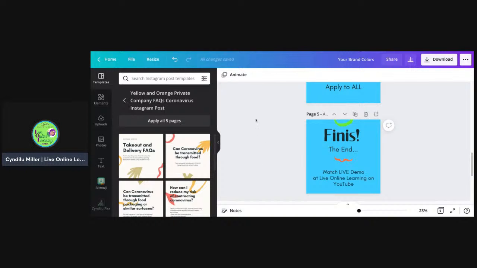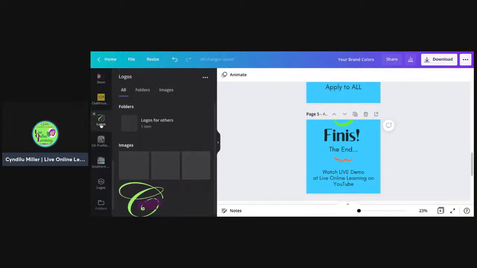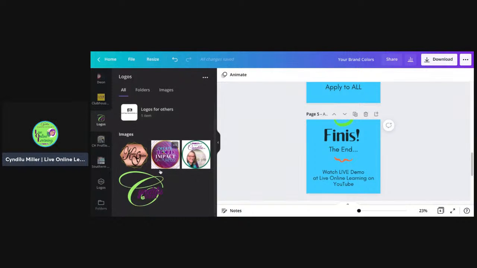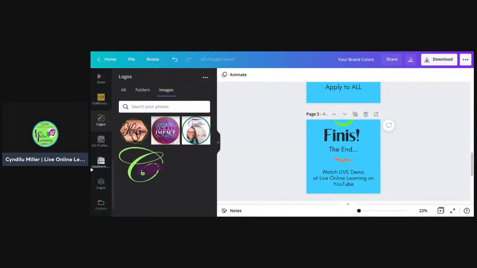And let's grab the Live Online Learning logo. So we're going to go to, I believe I've got them in here. Under logos, let's look though. Logos, did I load it in the other day? No, I have not yet done that. I am working on organizing my things. So you will see that one of these weeks I will have it in there.